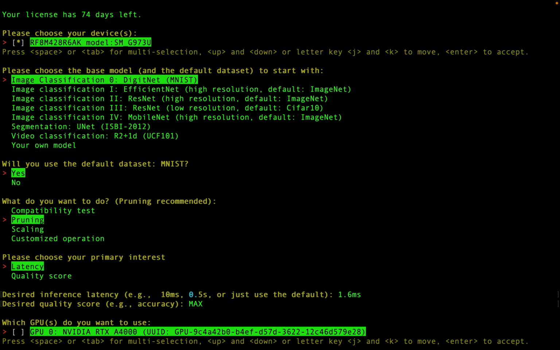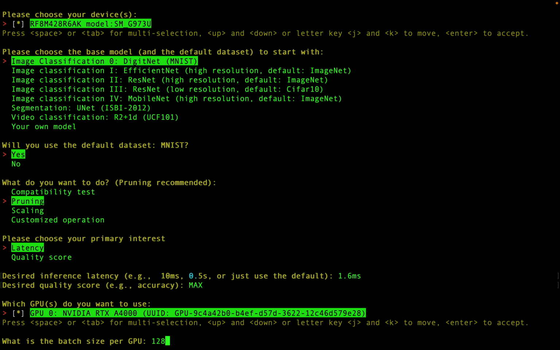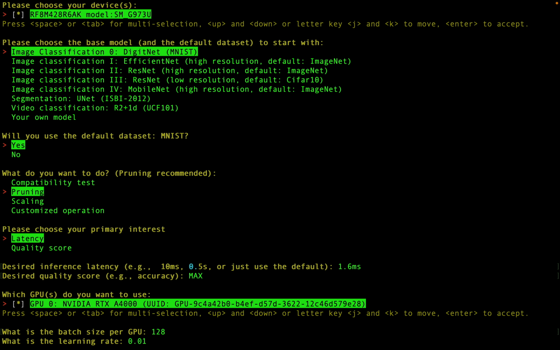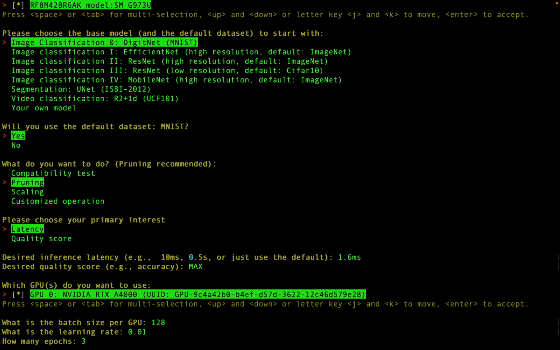After that, we get to the next question, which GPU do you want to use? In this machine there is only one GPU, so we are going to pick this GPU. And after that, the next question is, what is the batch size per GPU? This is a hyperparameter for this model. We use the default. Similarly for other hyperparameters like learning rate and the training epochs we want to do for each training.